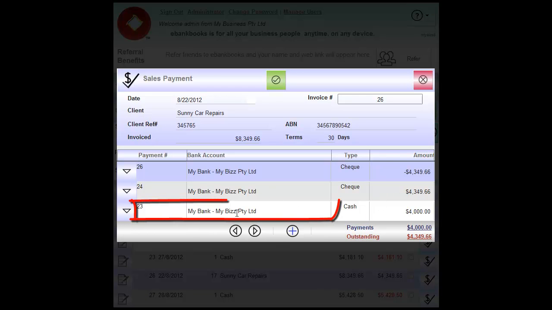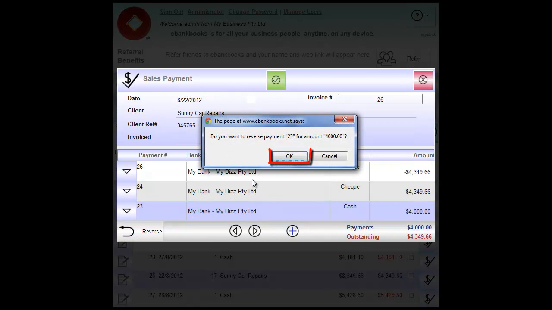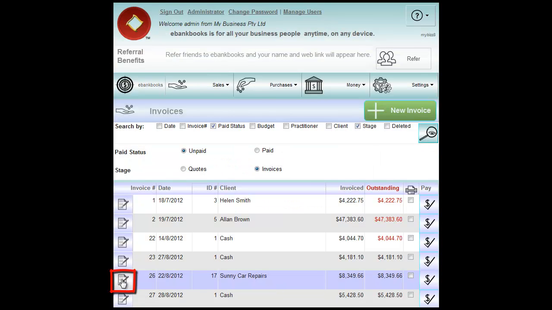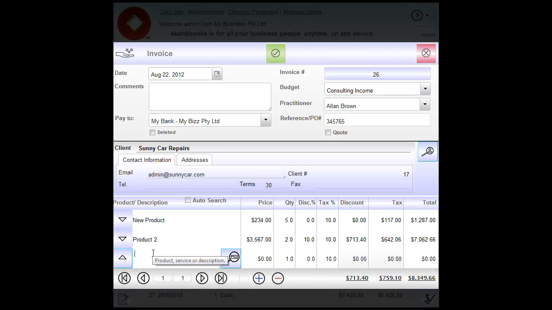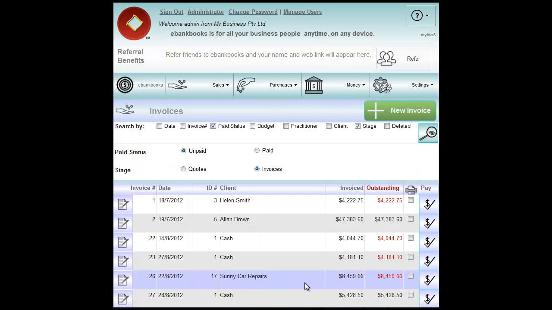So this one has already been reversed. We now reverse the second payment we just made, saying OK to that. And now this invoice is unpaid. So now we can edit it. And remember to save the changes. Now this invoice has been changed, and we can go back to paying it.